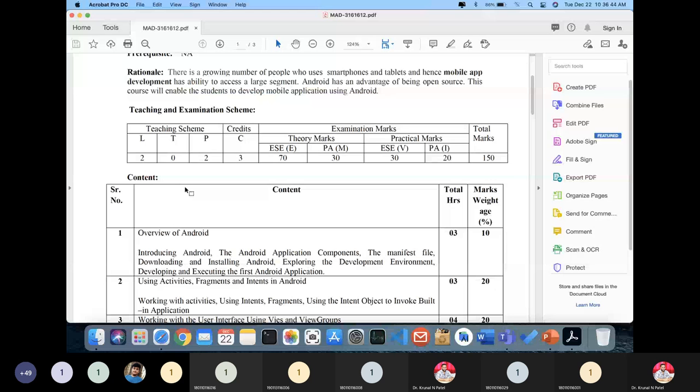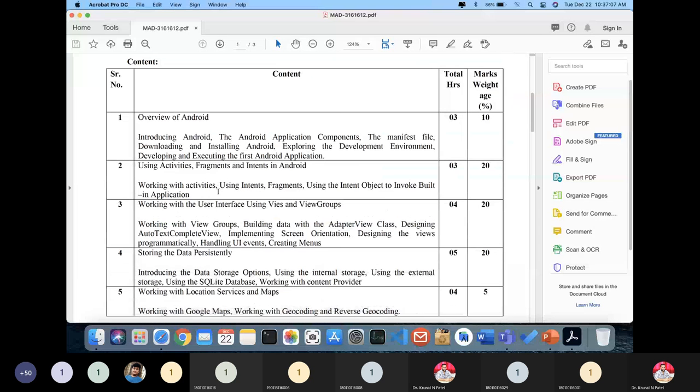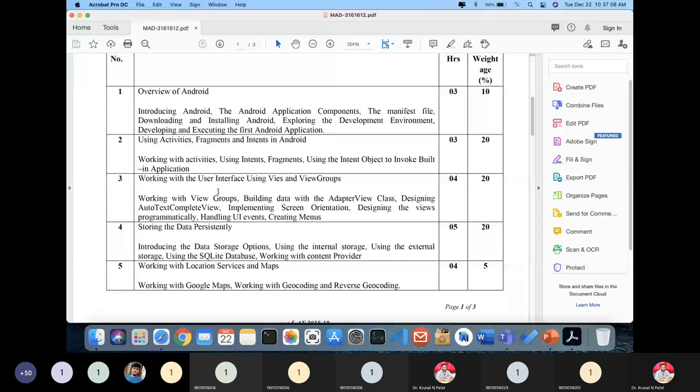You all are aware of these particular mark distributions, right? So here we have 70 external, 30 your mid-sem, 30 viva, and this is your evaluation of internal marks. Total 150 marks will be there. Okay. Now you can see that from the beginning, we are going to start from the overview of the Android. So in this mobile application development, specifically we are going to learn about the Android operating system.